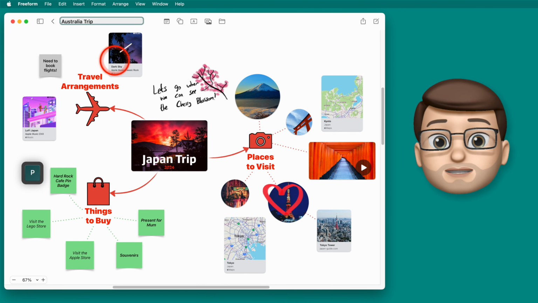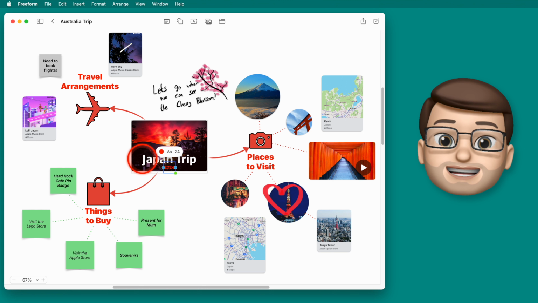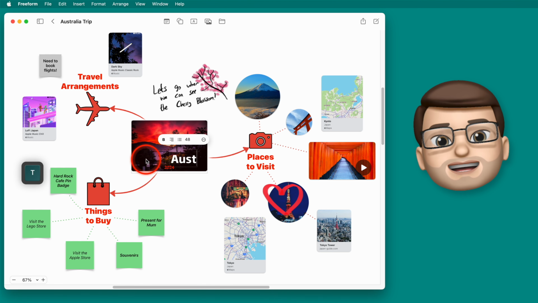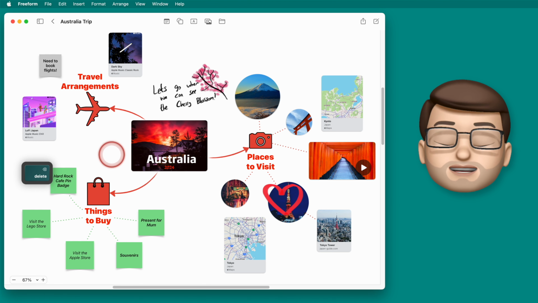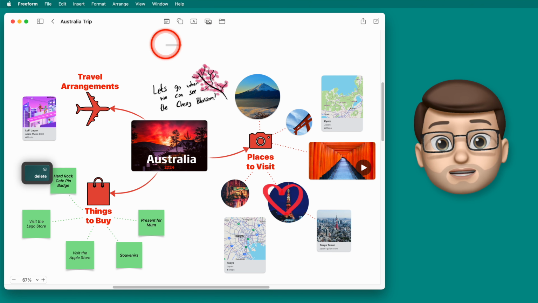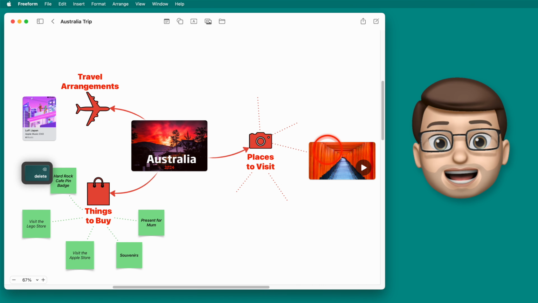That means I can start planning for another trip, perhaps to Australia, and I can delete some of the Japan-specific content, but leave my general structure in place. This is really handy to make templates, so you can find a structure that works for you and you can use it again and again on your boards.